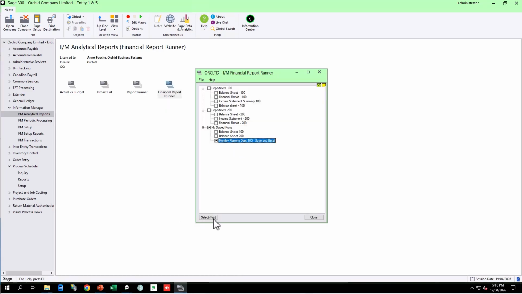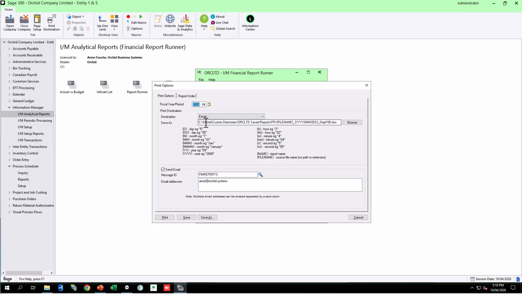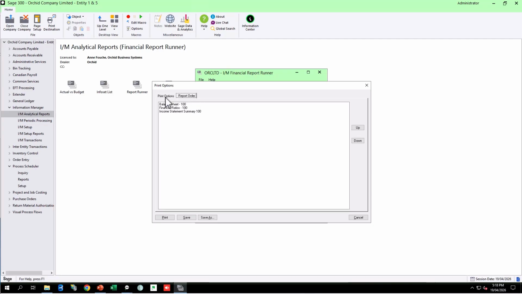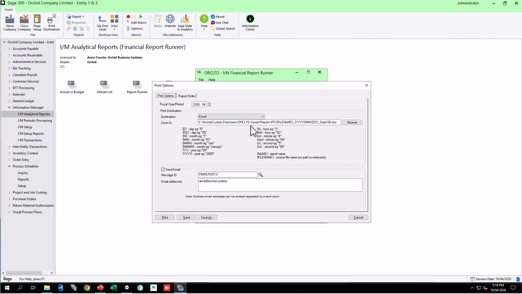By selecting a saved run, you can predetermine the path where these files are to go, the naming convention you want for the files, and if you are wanting to email, it can pre-save who your email list is. You can have multiple email addresses separated by a semicolon. At the time of running, it's going to run these 3 reports in that order, save them in this directory using the original file name and adding year, month, day, _ Department 100 to the reports, and email it to Anne, and this is the fiscal year and period that it's running for.